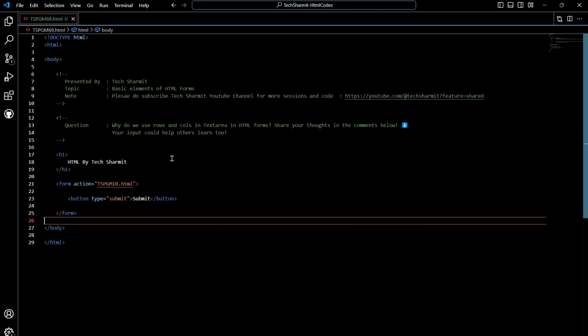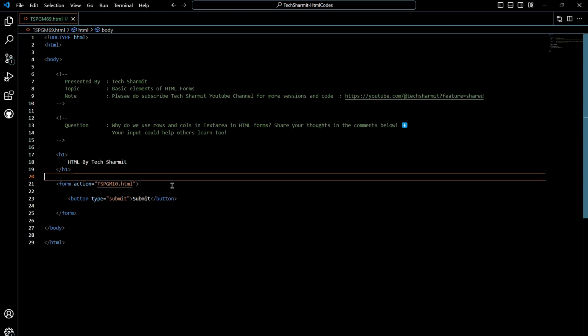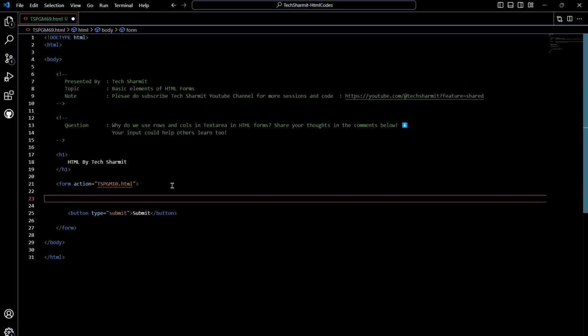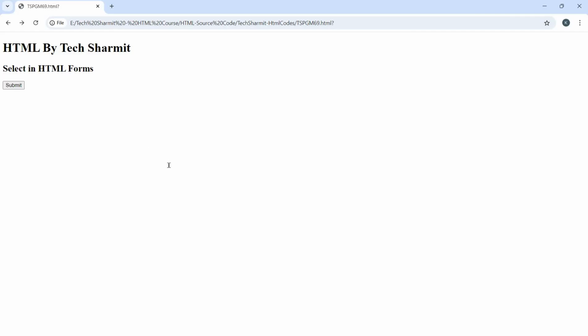Alright, so now it's time to start with the select statement. Let me add one heading first. Here I will write the heading, Select in HTML form. I want to mention one thing: right now we are learning everything in terms of forms, but it doesn't mean that you have to always use it with forms. You can use select outside the form as well. We have just added this heading, which looks like this.